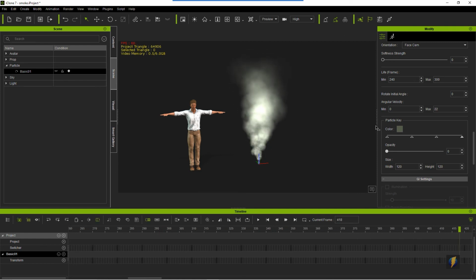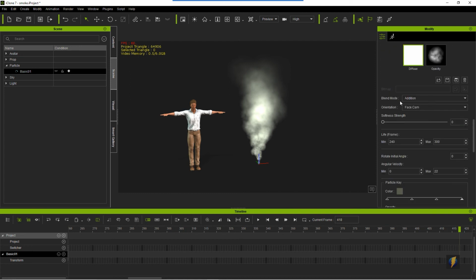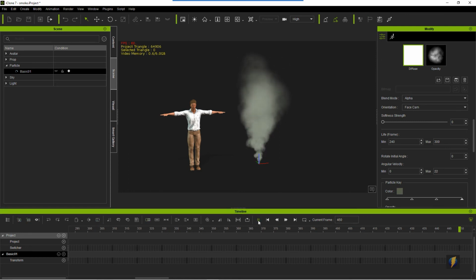It's still kind of bright. Might be able to change that by changing the blend mode here. We can try that. Alpha kind of flattens it out. Addition is what it was set to. We've also got subtraction. That doesn't quite work.